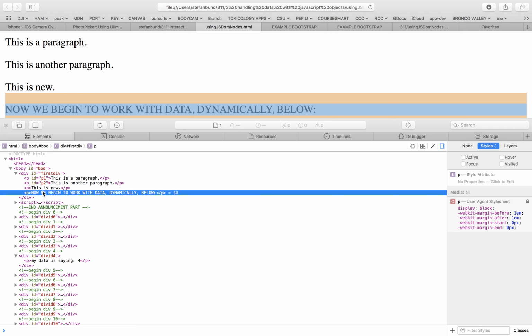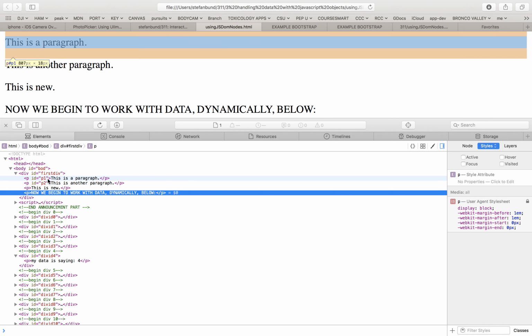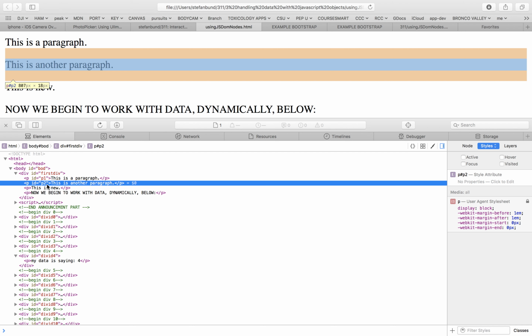And that gets you used to the idea of paragraphs. And also these paragraphs have IDs. So technically, JavaScript could manipulate the contents of those paragraphs. And that should probably feel pretty familiar at this point.